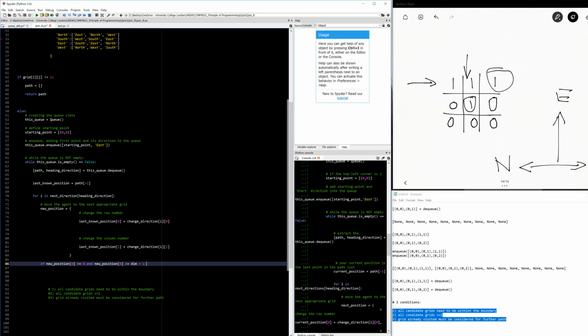And that's one comparison done. Now this is for the x value, and we're gonna just copy and paste and change the 0 to 1, and that should be pretty straightforward. So we have completed the first condition. So that's that.